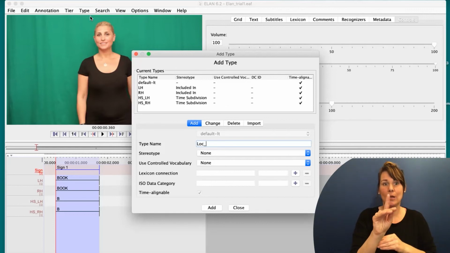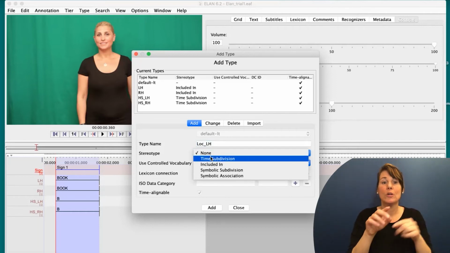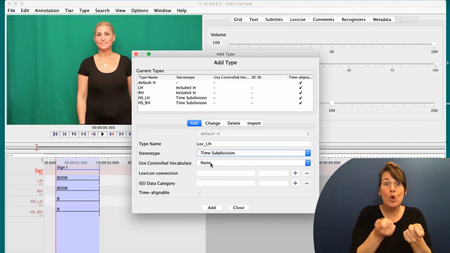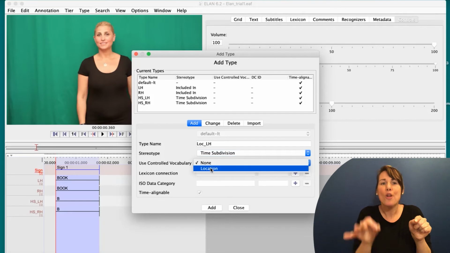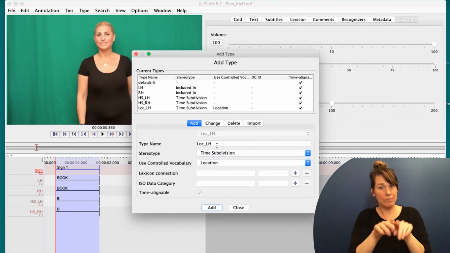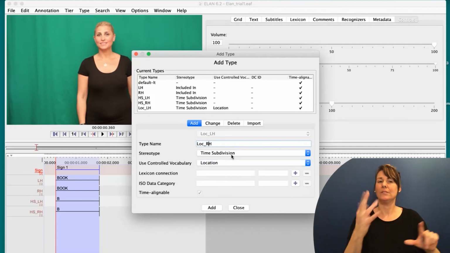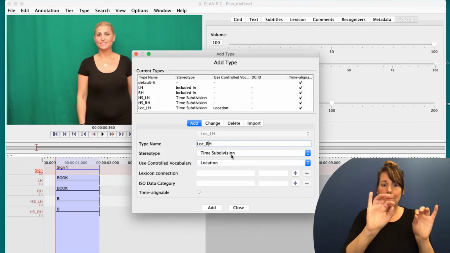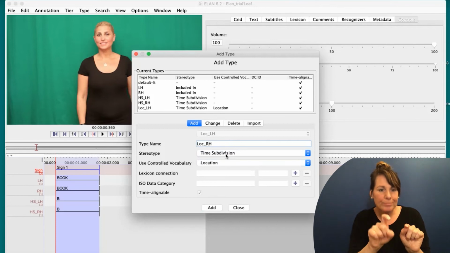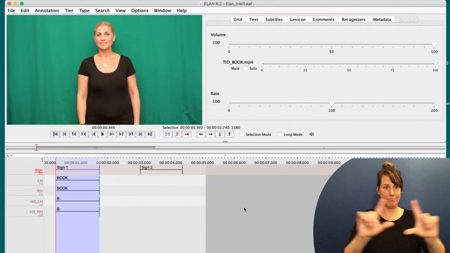Now I go to type because I want to create a tier type, and I will create location for left hand. Then I want to choose time subdivision as the stereotype. And there will be, yes, a controlled vocabulary. I will be using location, and I do add. And I will create another type for the location right hand. The part selected for the previous one will stay. So the stereotype will be time subdivision, and the controlled vocabulary will be location, and I do add and close.